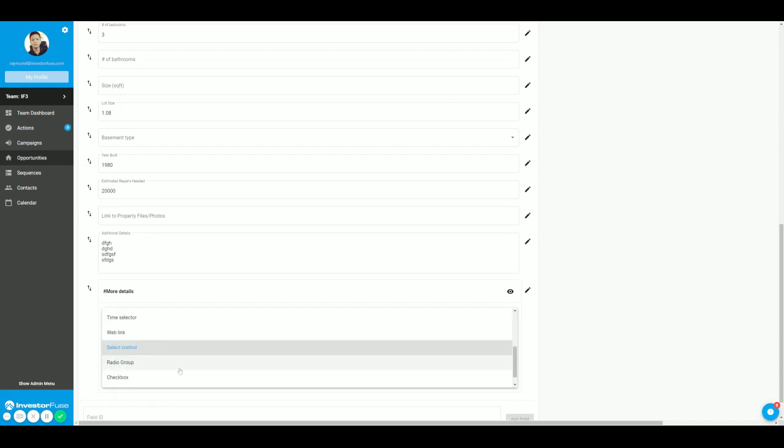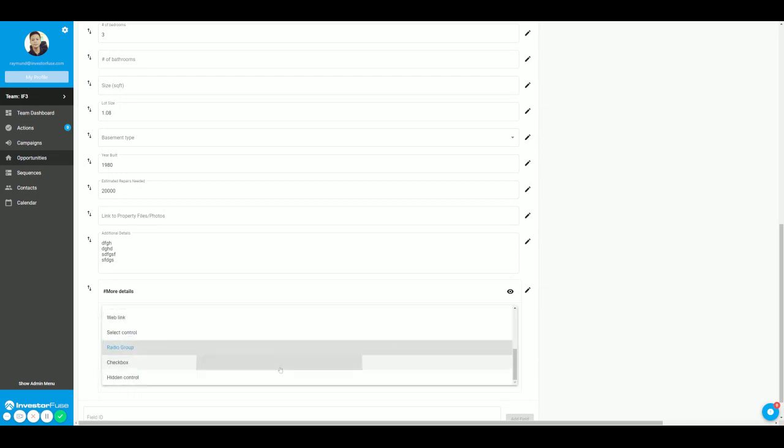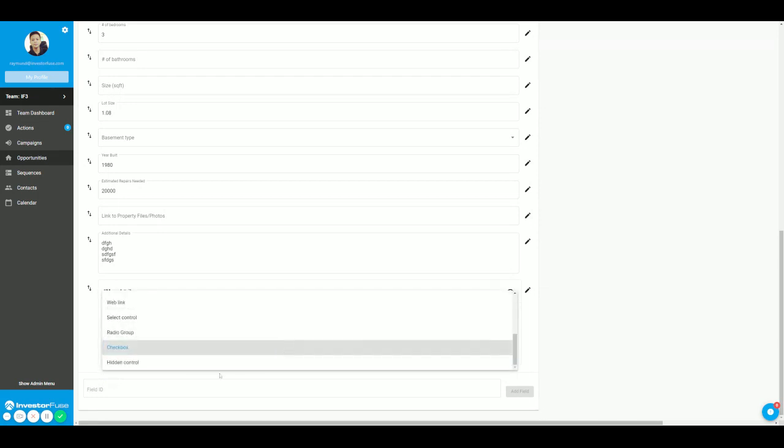So that's select control. Radio group. Same thing, you can have radio buttons. You can have multiple options where you can put dots or the radio selector on the opportunity itself. So same thing, if you have multiple options, there's going to be a comma separated value right here at the bottom. And then checkbox. So you can create multiple fields separately for checkboxes if you want to specify something as well inside your opportunity form. And then finally, hidden control. So once you select that, it hides that field or basically takes it out, so you don't see that field if you don't need it.